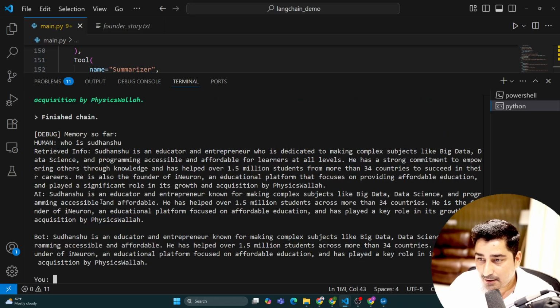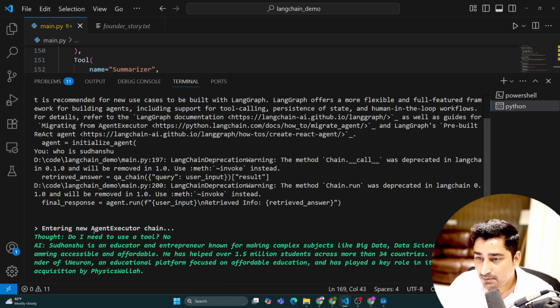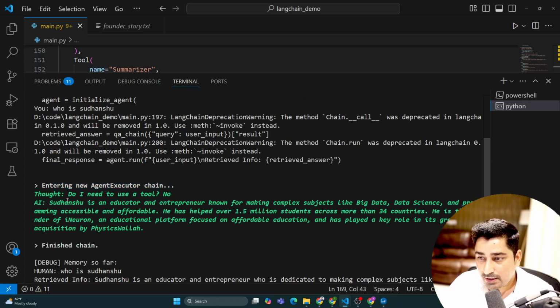Here you must be able to see that it is entering a new agent execution chain. Thought: do I need to use a tool? So it is trying to think just like a human being, asking whether this tool is going to help me out. The answer is no. So the agent is deciding automatically that it is not supposed to use any kind of tool. If I ask a question, then go to the document, retrieve it, and based on that give the answer.